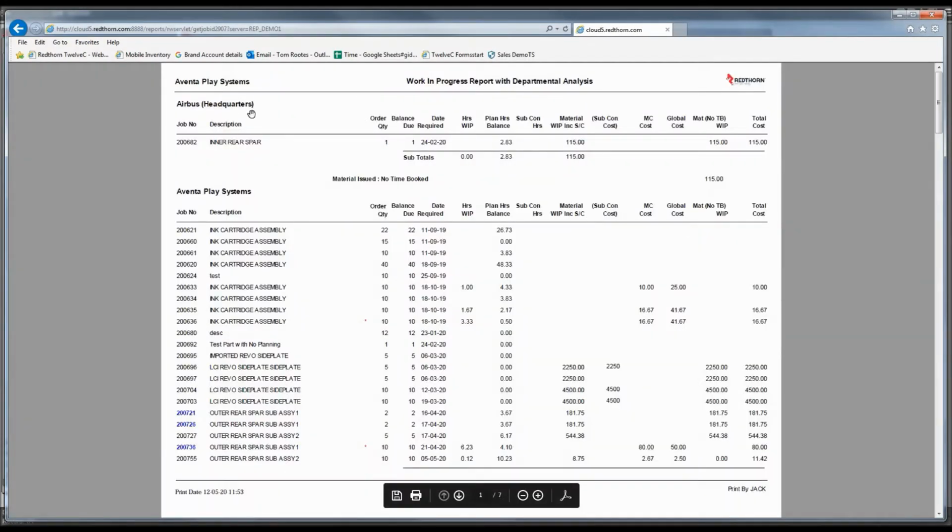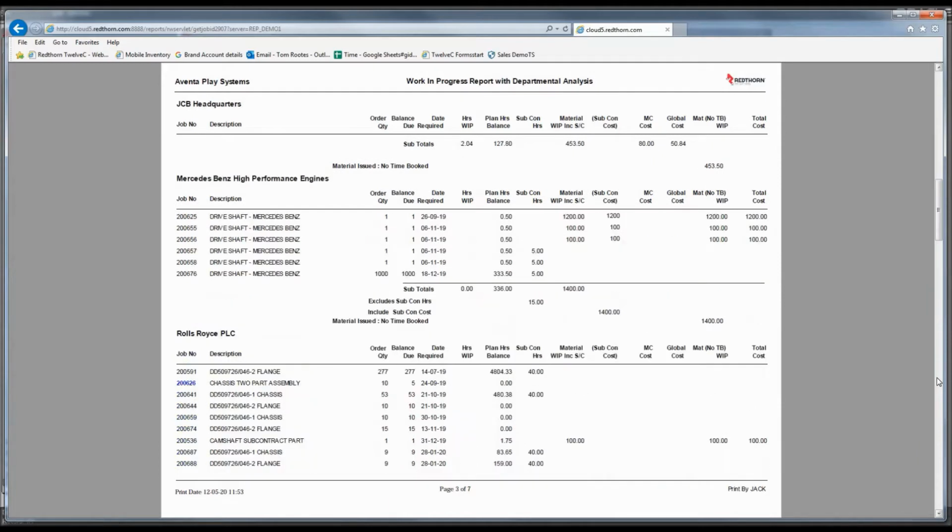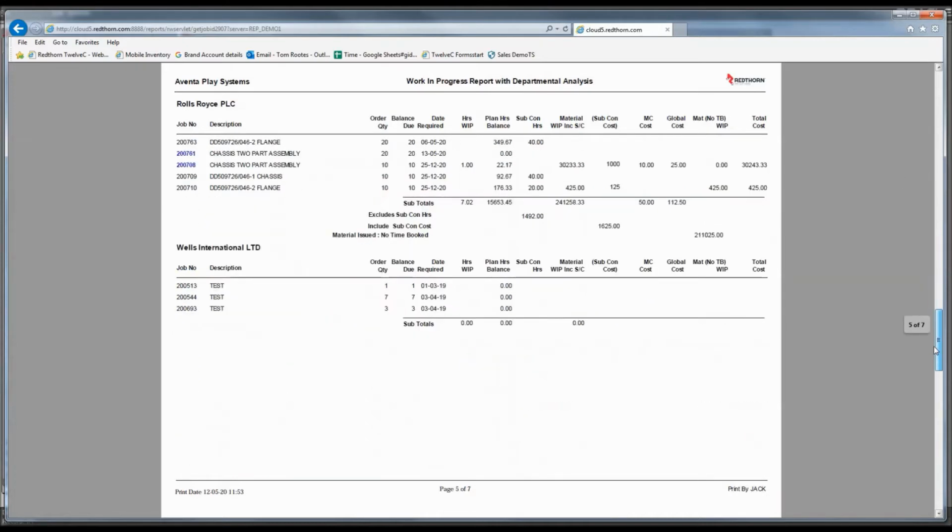So it's grouped by customer. And if you're producing multiple parts, it may be that in the system customer number one is the actual items that belong to or are built in your name. So you may be selling them to multiple customers. And then beyond that, it's by job number, with multiple bits of information: quantity, balance due, date required, hours spent in WIP, balance, subcon hours, material WIP including subcon cost, machine center cost, global cost, material no TB in WIP, and total cost. And then at the bottom there are some totals.